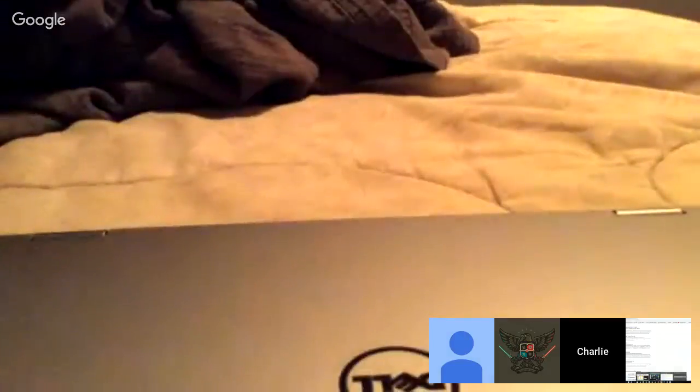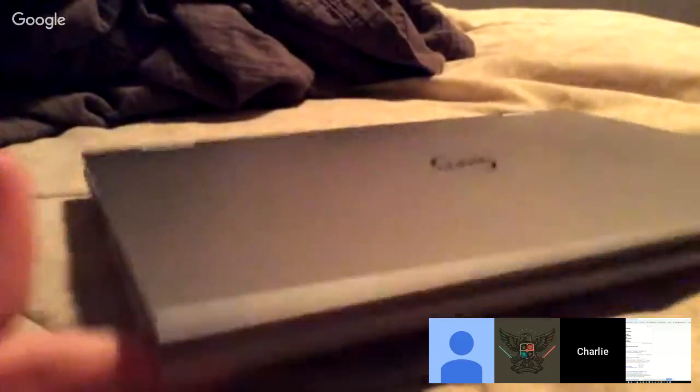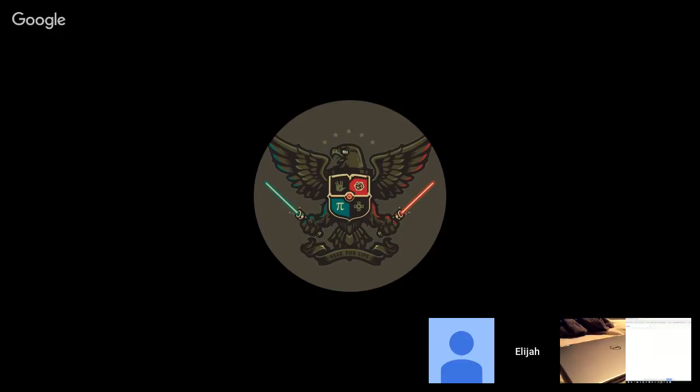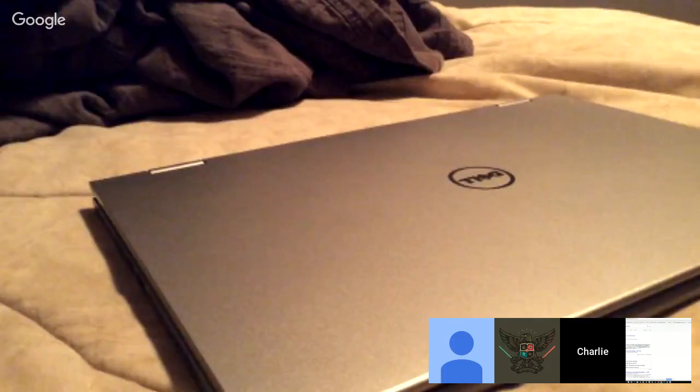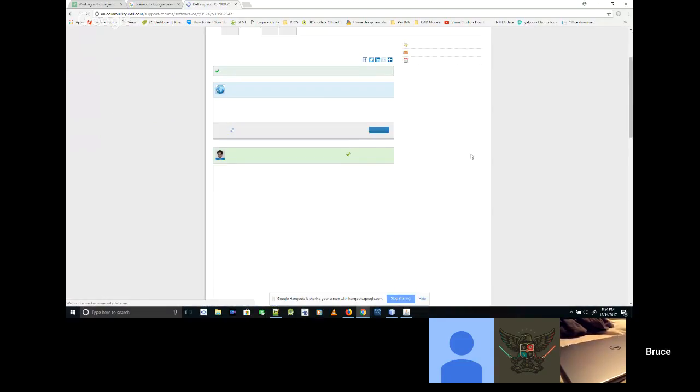What is the brand of the computer? It's a Dell. A Dell what? Dell Inspiron 13 7000. Okay. So what you need to do is go to some instructions like this.